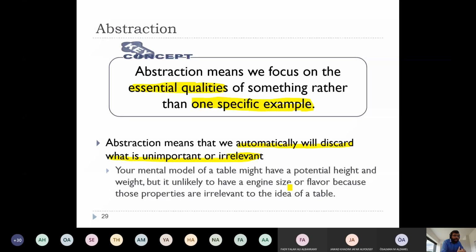While if we were talking about an apple object, would you think about flavor there? Yes, absolutely, because it's natural. This is based on your experience. You know that an apple has flavor, while a table is a non-eatable item, so it doesn't have a flavor.